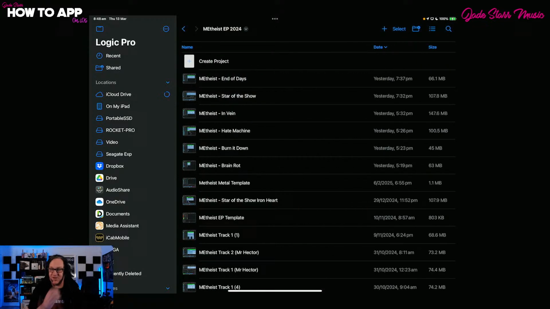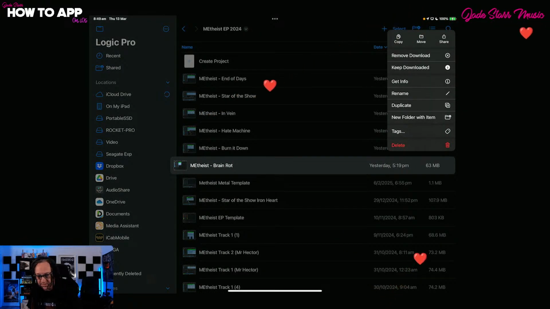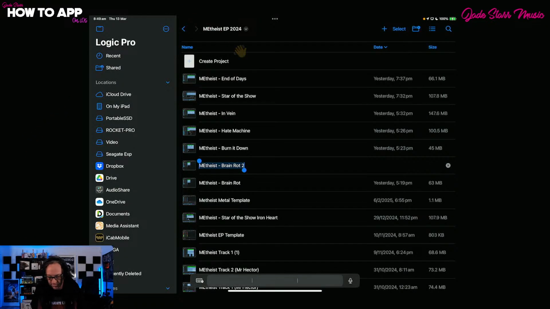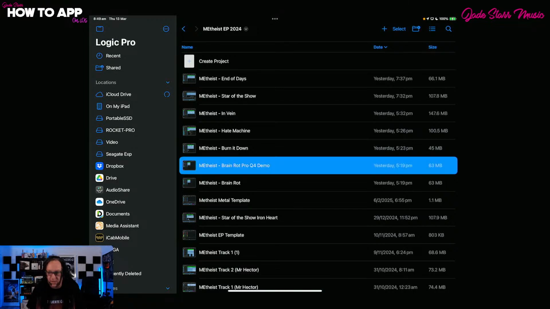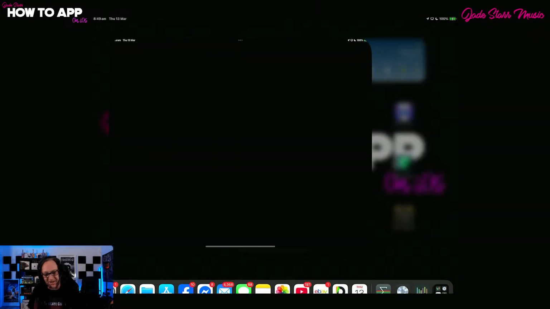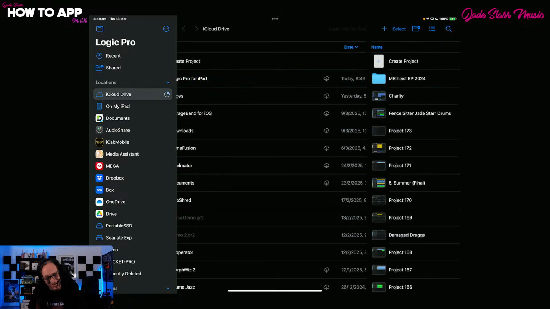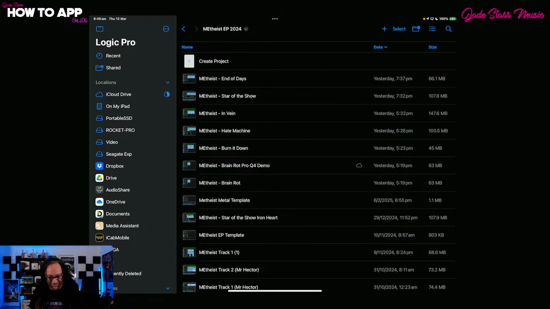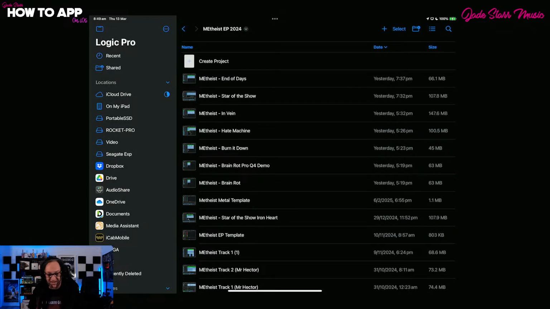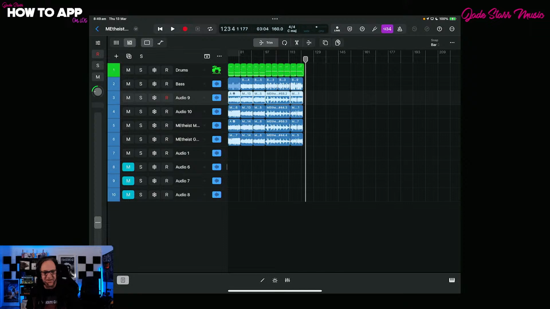Anyway, let's open up a Metheus track, and we'll make a copy, make a duplicate, because I don't want to screw my songs up. We'll rename this Pro Q4 Demo. So this isn't a big track. Oh, thanks, Logic. You can always count on Logic to crash when you need it to do something, can't you? There we go. So this is not a big track, yeah?